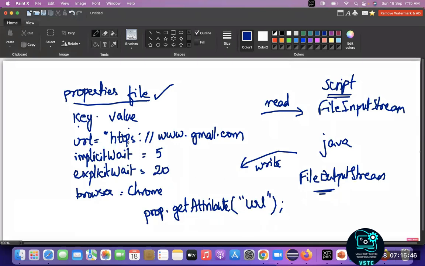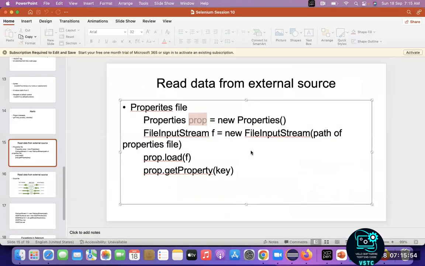What is the value of this URL? https://www.gmail.com. So this is how you read the data. So we'll see an example. First, we'll create a property file and then save it in a particular path. Then we create a file input stream, load the property file, and we'll try to get the keys.